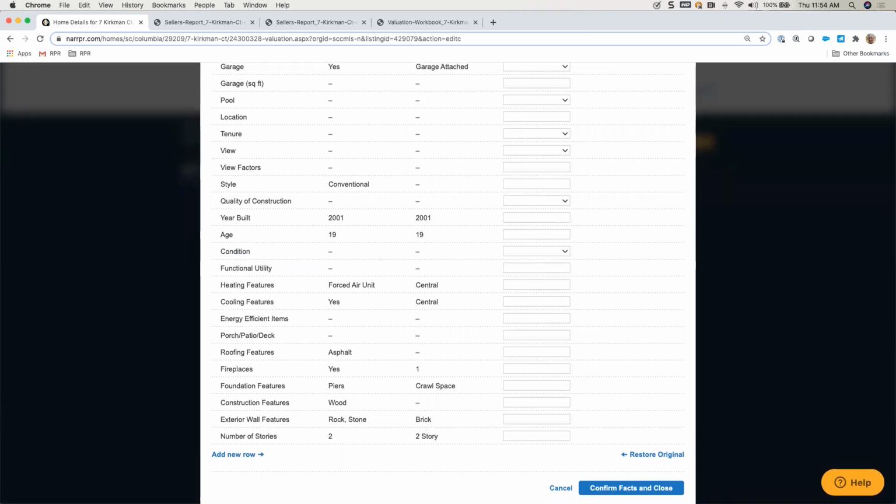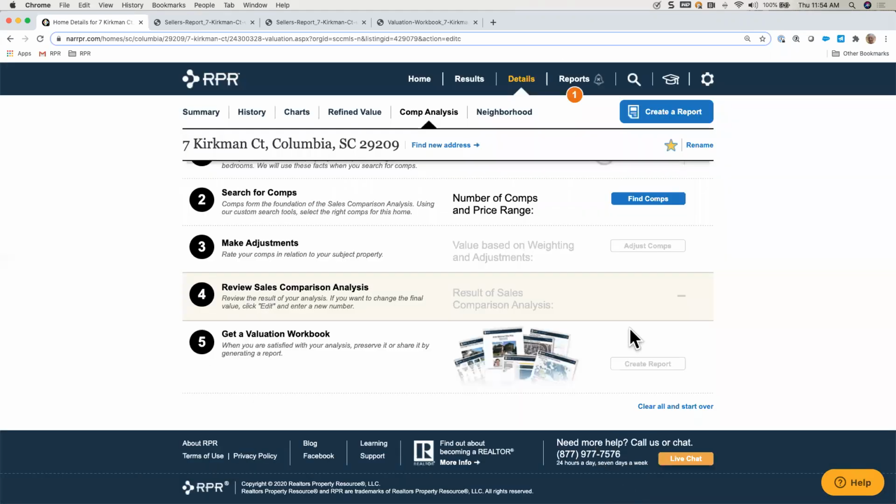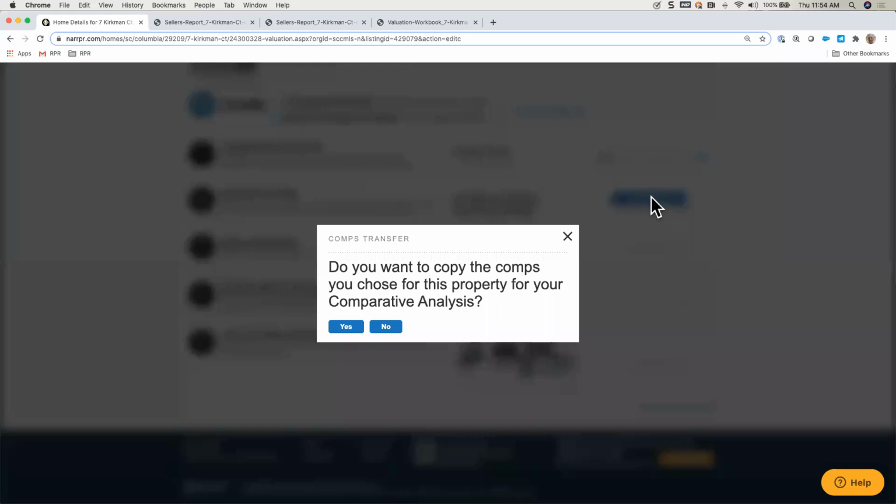So again, I'm just going to come down and confirm the facts here. Now, next step is to find the comps. Because we've already done one, and I'm just going to do this because of time, I'm going to go ahead and copy the comps that we've already used or found. So if you want to copy those, you're going to click yes.